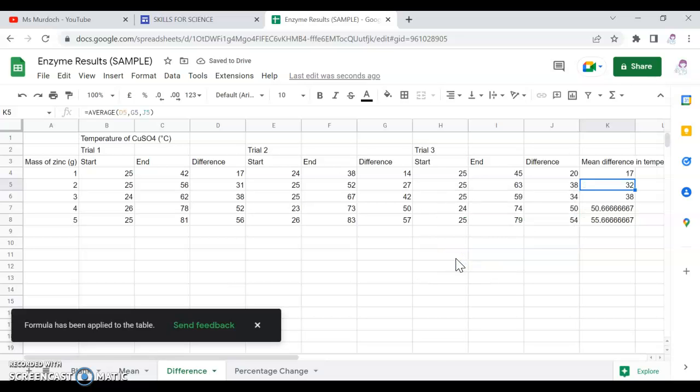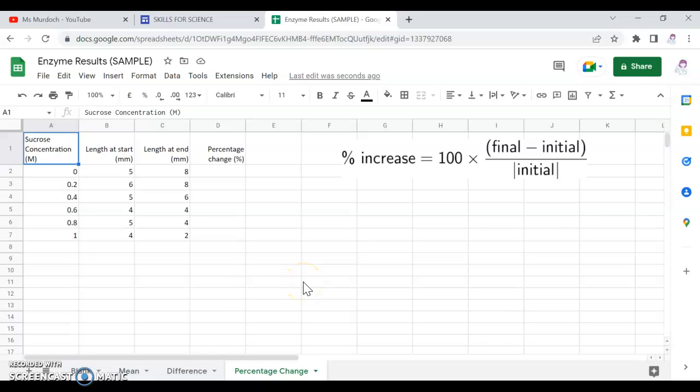Okay, finally, a little bit more complex is maybe we want to enter a formula like this one to calculate the percentage change. So I've got my formula over here. I know that percentage change is 100 times the final minus the initial divided by the initial. So that sounds really complex.